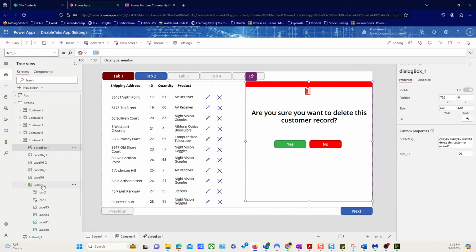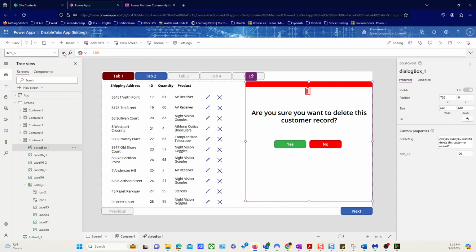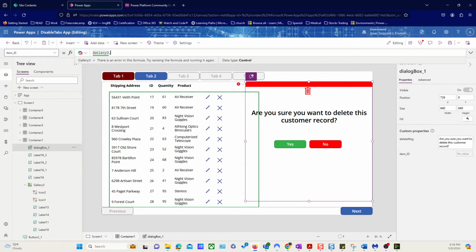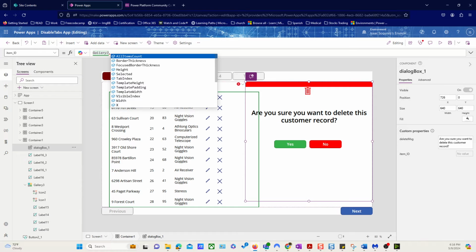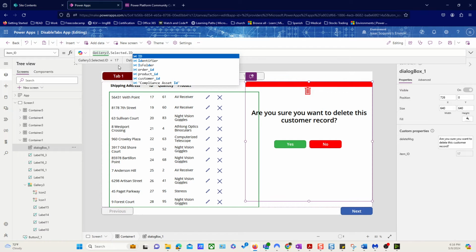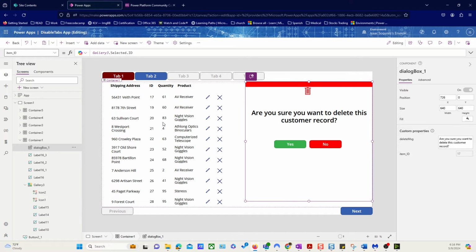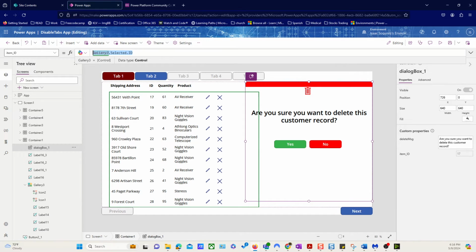So it's going to be this gallery here, which is Gallery3. And we're going to say Gallery3.Selected.ID. So this will pass in the ID, and as you can see, 17 is basically that first one. So that's one part of the piece that we have to do.